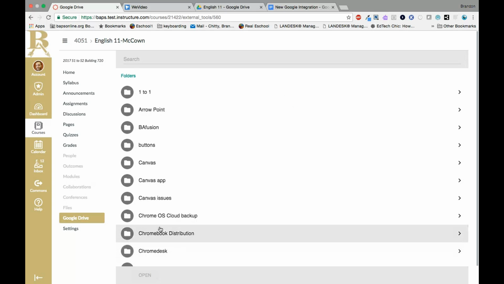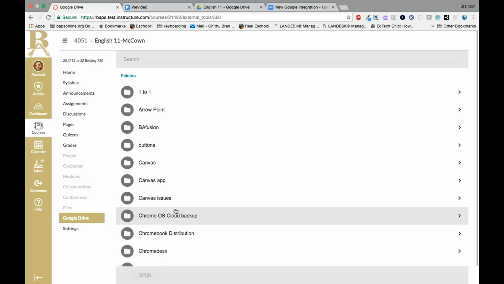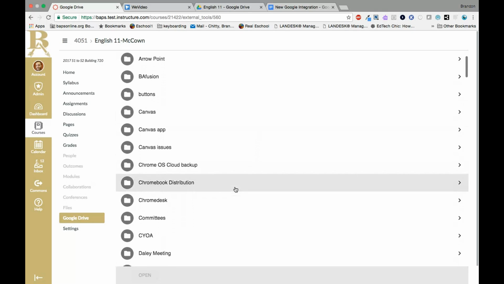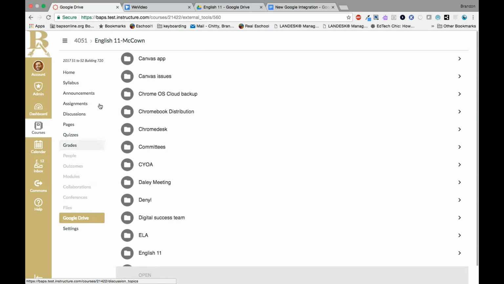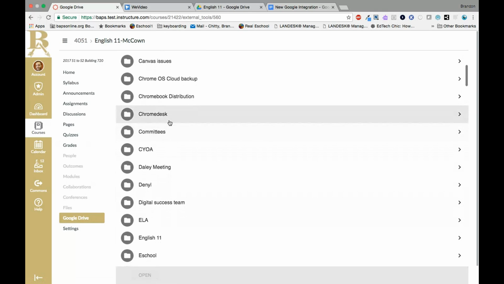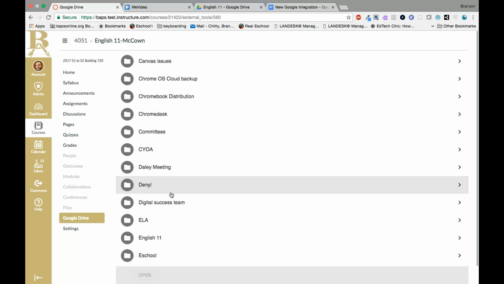You can now access your entire Google Drive straight from Canvas. No longer do you have to go out and open up a new tab and go find your documents. All you have to do is go to your Google Drive button inside your course, and then it will pull up your full up-to-date Google Drive folders and documents.